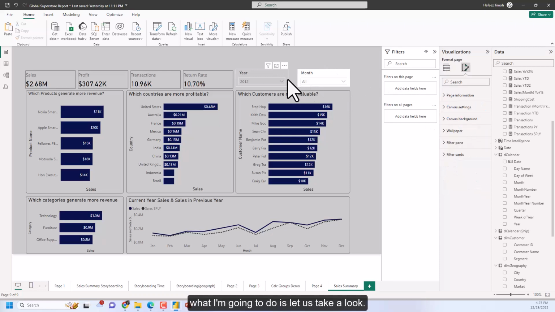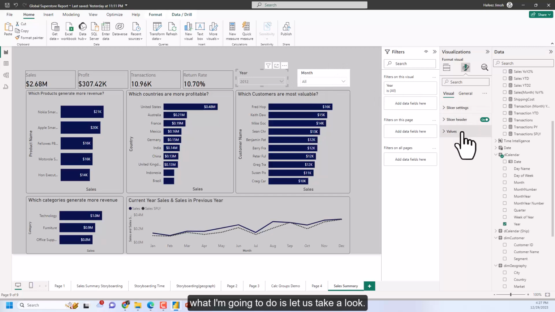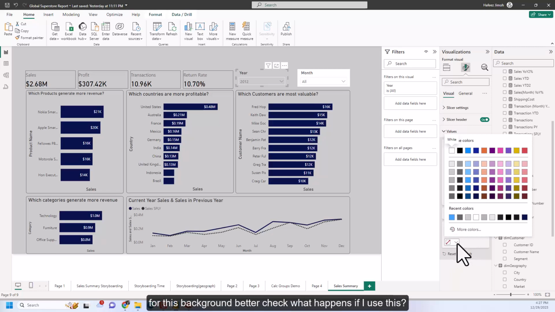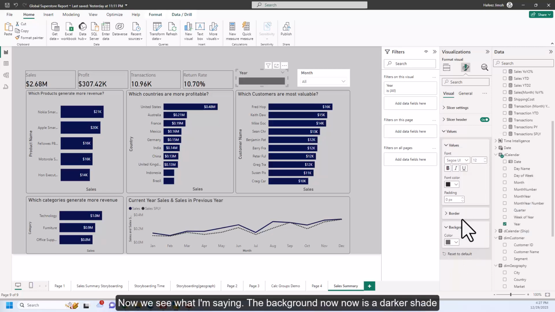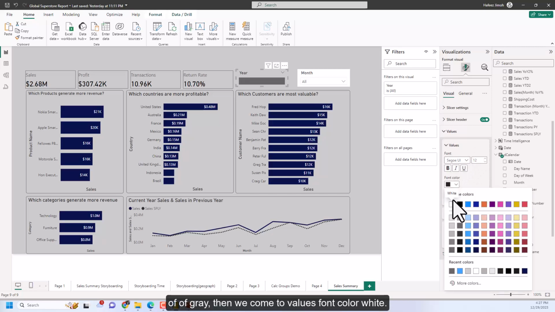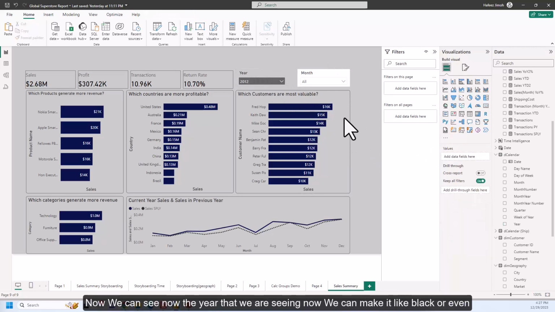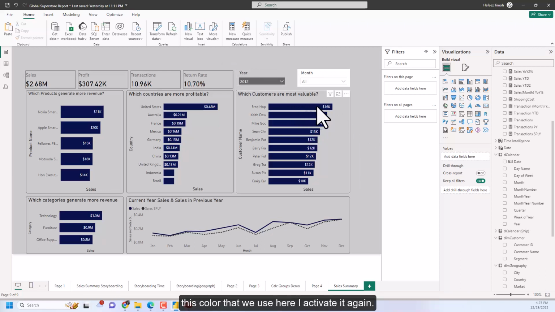What I'm going to do is, let us take a look. We come to values, we come to border, background. For this background, let us check what happens if I use this. Now we see what I'm saying. The background now is a darker shade of gray. Then we come to values, font color, white. Good. This is exactly what I want. Now, the year that we are seeing, we can make it black or even this color that we use here.